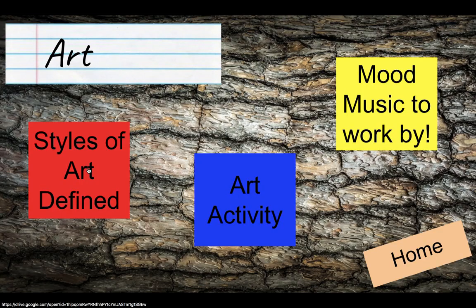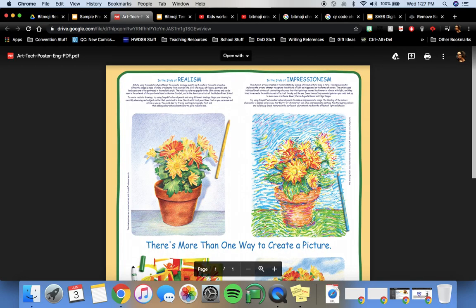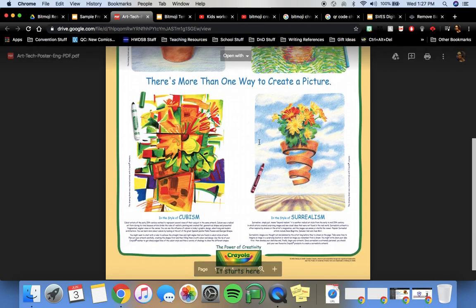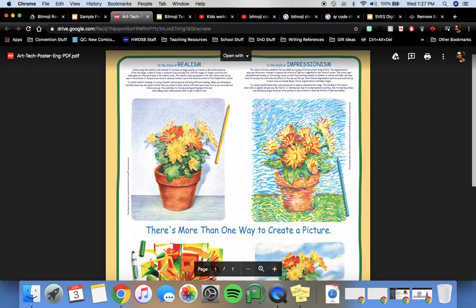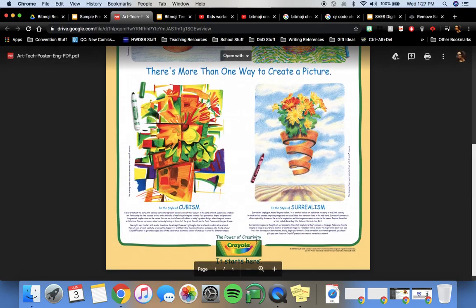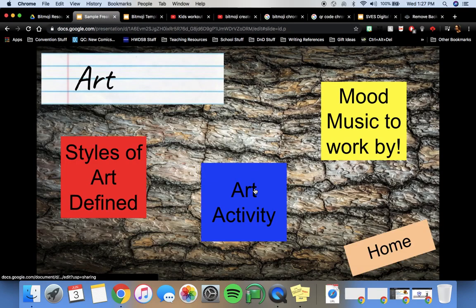I can then go to art. Okay, styles of art defined. What art style are we using today? We are using, as soon as it loads, different styles of art. Okay, there's Cubism, there's Surrealism, there's Impressionism, and there's Realism. So this is a poster I got from Crayola in Teachers College because they were handing them out for free. Here's the activity that I want them to do, and here's some music to work by.